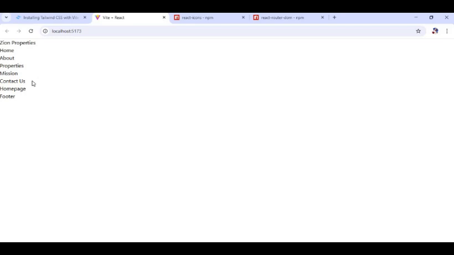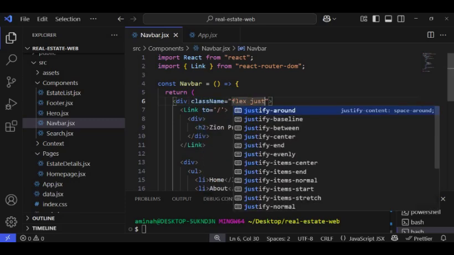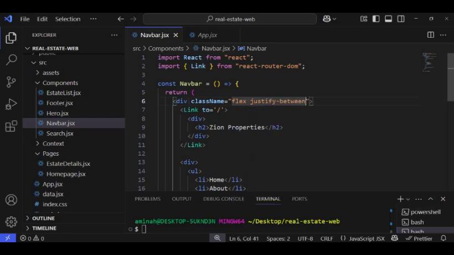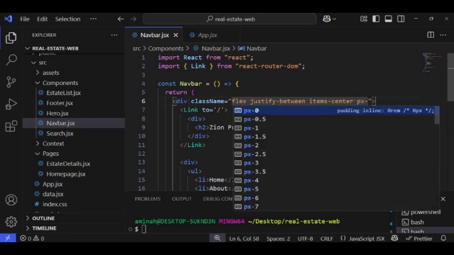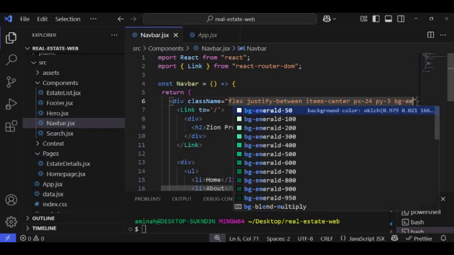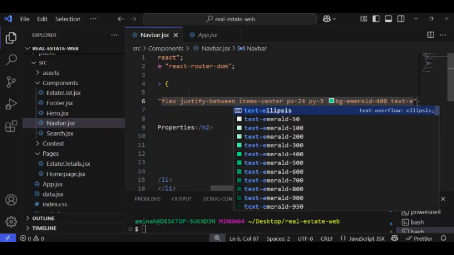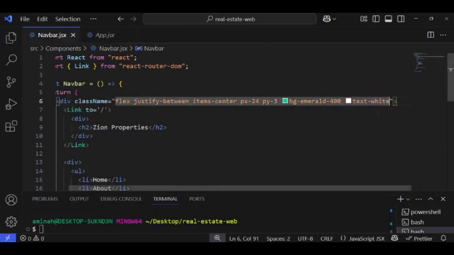So this is what we have on our home page. This is our navbar now. Let's style. So for the first div tag, we're going to style. We're styling with CSS. So display flex, justify space between. I want all the items at the center, so items center, px will be 24, py will be 3. We're going to have a background color of emerald 400. The text color will be white. Let me close this. Text color is white.